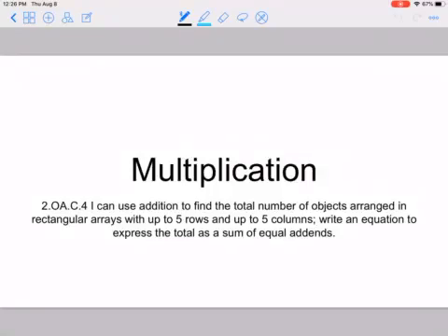Hi friends, today we're going to be working on another multiplication idea, and our learning target for today is 2.OA.C.4, and it says I can use addition to find the total number of objects arranged in rectangular arrays with up to 5 rows and up to 5 columns. And then we're going to write an equation to express the total as a sum of equal addends. Whew! That's a lot, but really what that means is we're going to use an array to write an addition sentence to find the sum of our equal groups, okay?